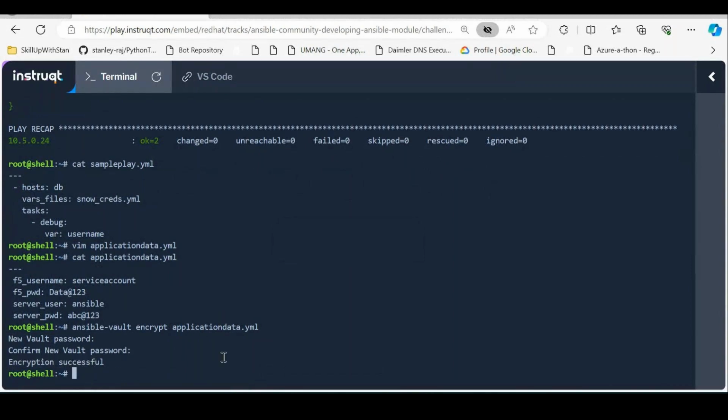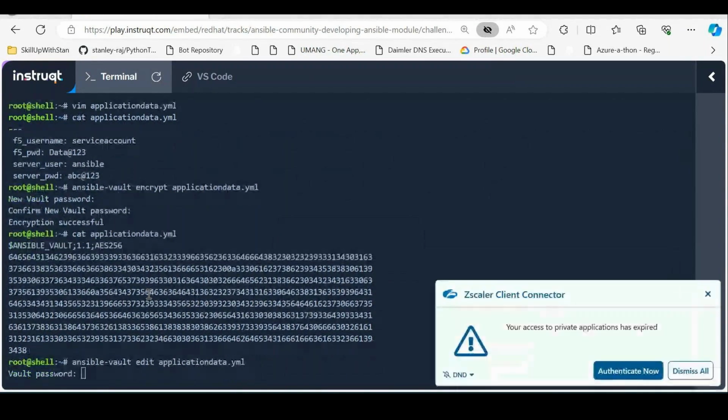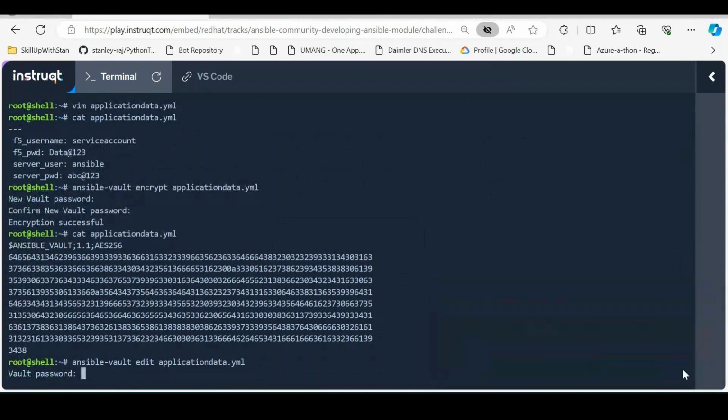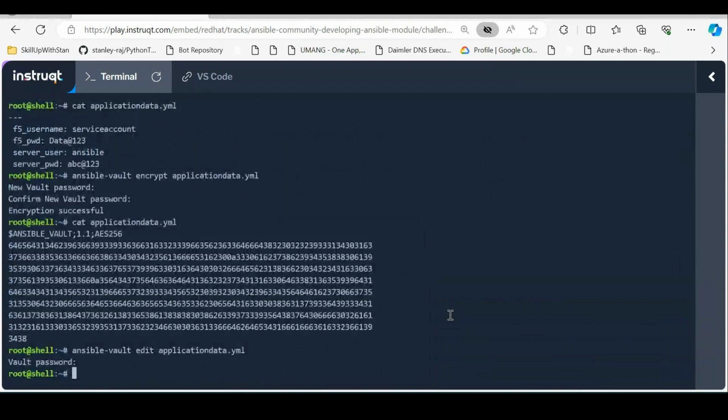So if you try to do cat again, you won't get the normal data. It is encrypted. If you are going to edit the data, you have to use ansible-vault edit followed by the file name, and then it will ask you to enter the password, and then you can edit the data. Is it clear why we are encrypting the file from a normal file?